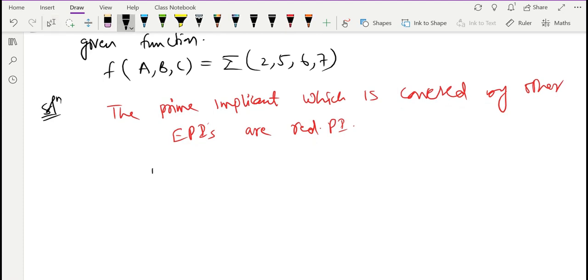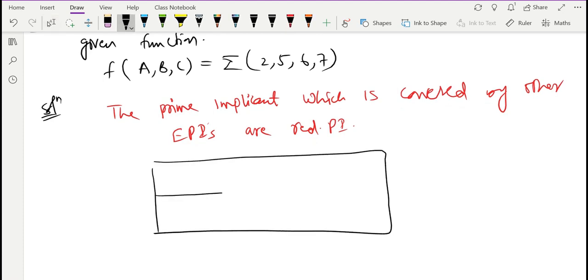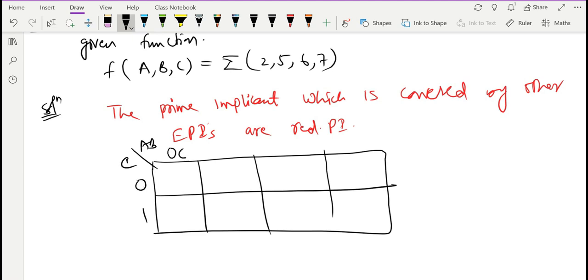So let us try to make the K map for the given function. So we have AB here and C here, 0, 1, 0, 0, 0, 1, 1, 1, 1, 0. So here 0, 0, 0 is 0, 0, 0, 1 is 1. Similarly, 2, 3, 4, 5, 6, 7. Okay. Now, where we have 1s? 2, 5, 6, 7. These are the possible values of 1s.